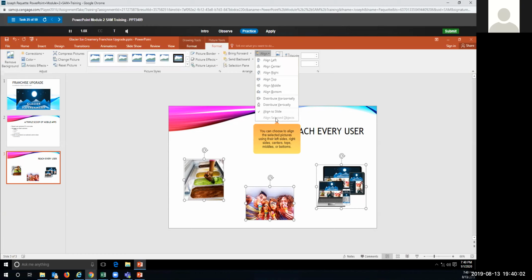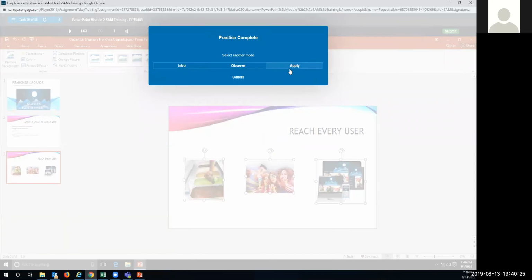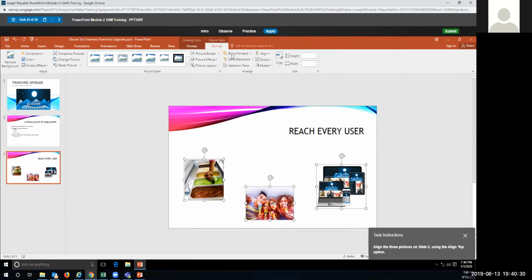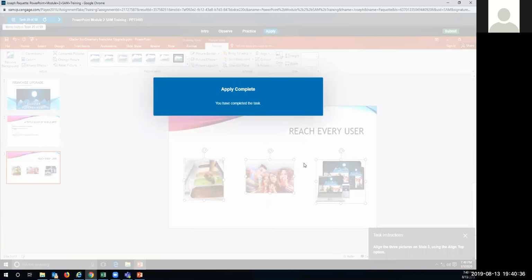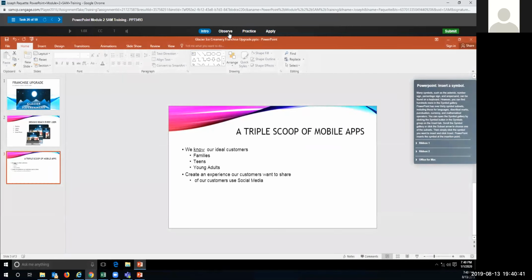You can choose to align the selected pictures using their left sides, right sides, centers, tops, middles, or bottoms. On the Align menu, click Align Top. The pictures are aligned along their top sides on the slide. I like align horizontally better. So this is just a way to select all the pictures. Format, align, tops. You could also control click each one.